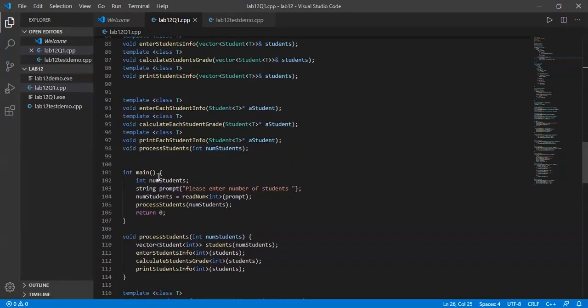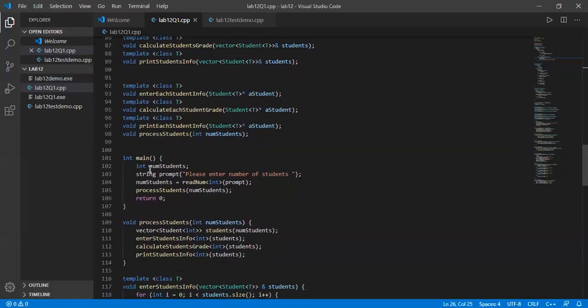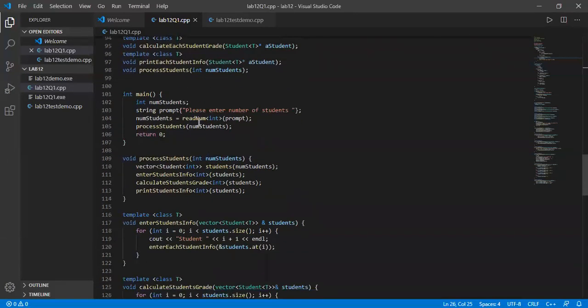So this is our main function. Our main function will start to print out "Please enter number of students", and the number of students will be stored in num student and sent to the read num function, and it will run process student by the value in num student.